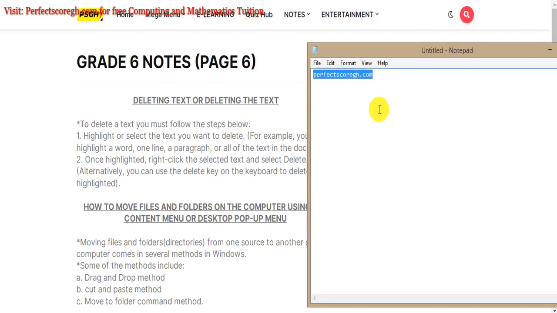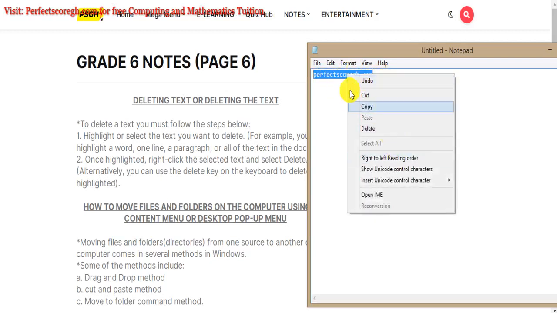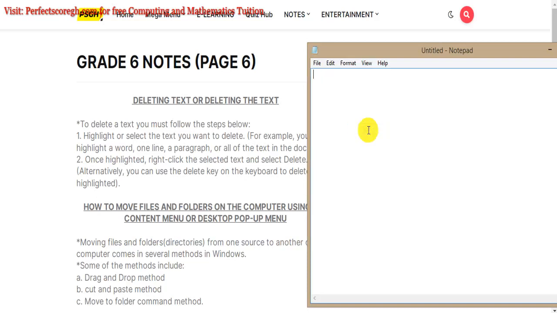Then how do we do it? Once it is highlighted, you just right-click and you see the pop-up menu there, or the context menu. You see delete here. Click on delete to take it off. Right, it is gone. So that's how it is done.